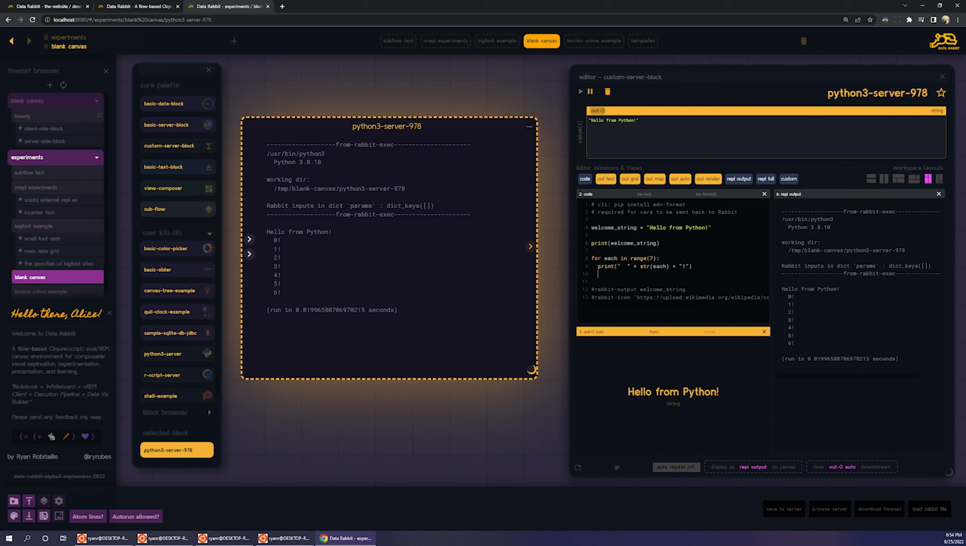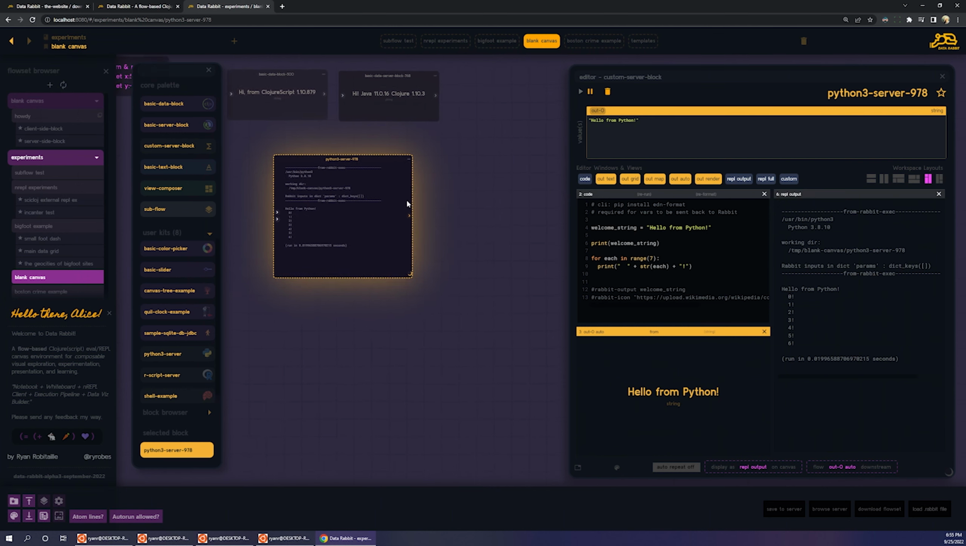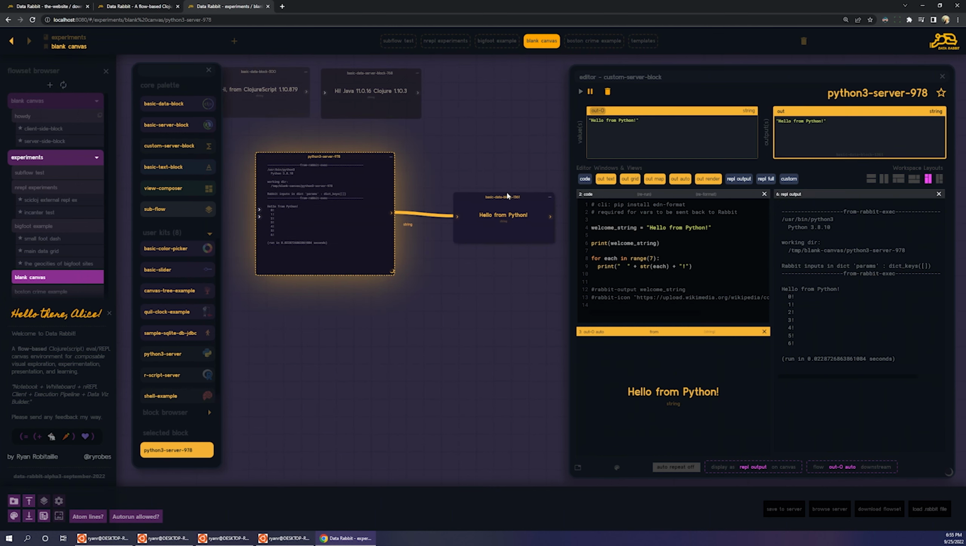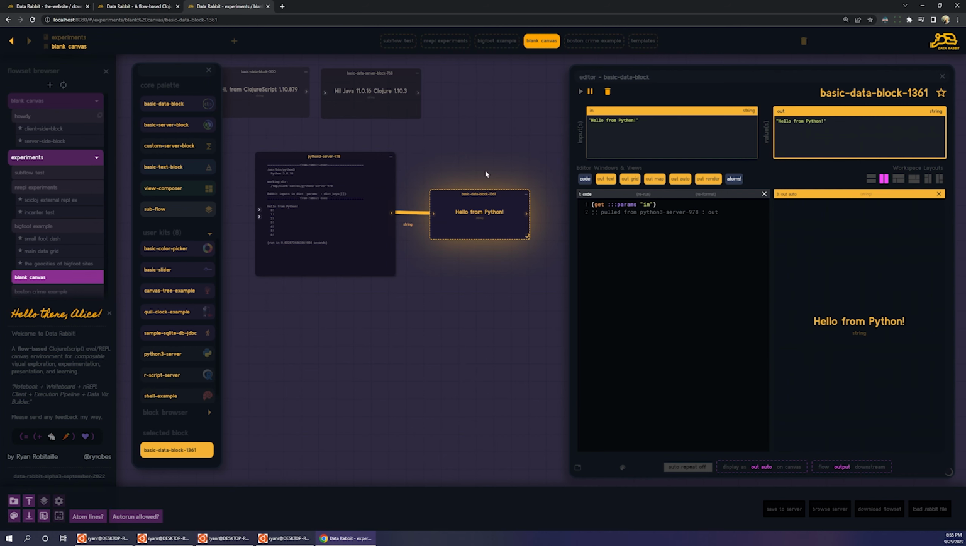You can see I'm defining a variable called welcome string here, and then printing it. And you can see, hello from Python welcome string. But then I'm also saying down here in the comments, comment Rabbit output welcome string, which is basically telling this wrapper to, when you're done executing this, grab this variable or list of variables and send it to Rabbit. So you see up here, this hello from Python is actually sent to Rabbit user space now as the output. If I were to step back here and drag out from this block, you would see that its output in pure Rabbit blockiness is hello from Python.